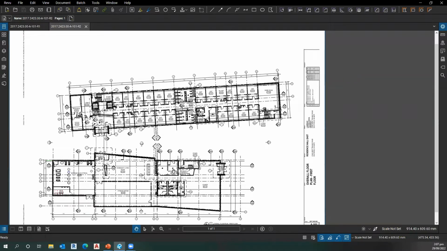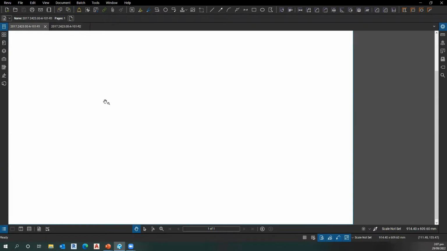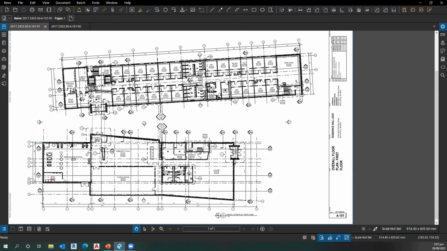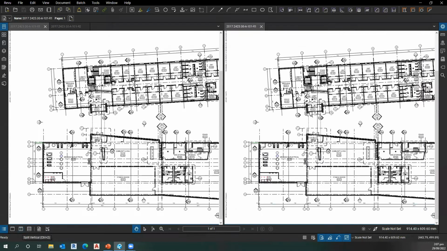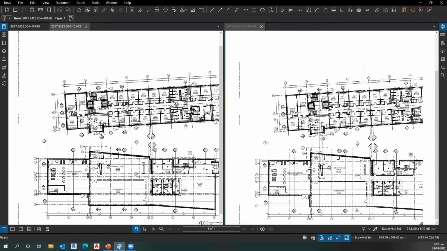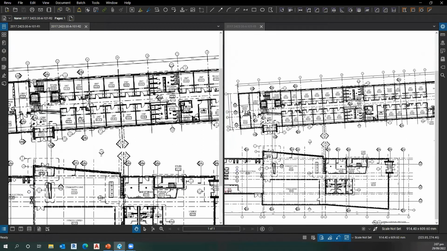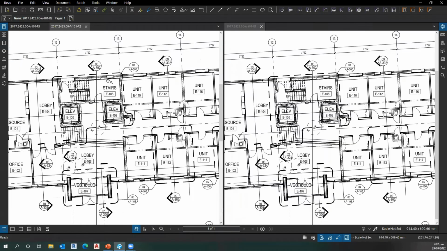Again, one of the things I notice clients do is that if we were to go through a more manual method of comparing these two drawings, they might click on this split vertical option over here. And when you click on this, it's just going to create another tab that you see here. And if they wanted to, they could zoom in. As you're zooming into one tab on the left-hand side, it will automatically sync on the right-hand side as well.